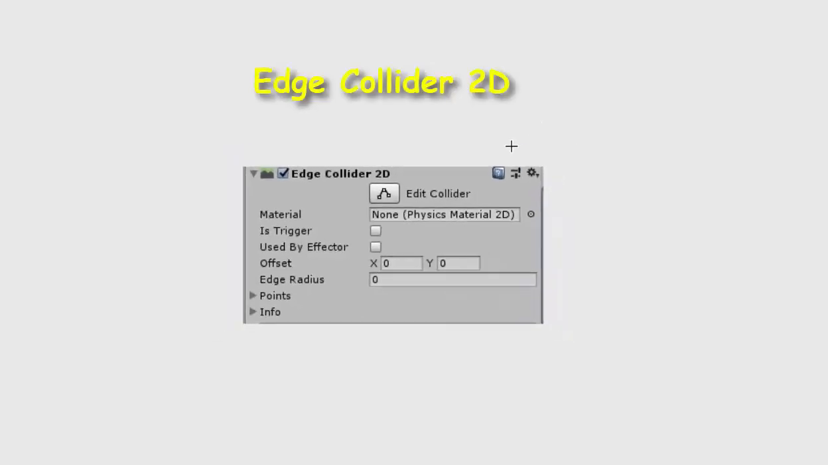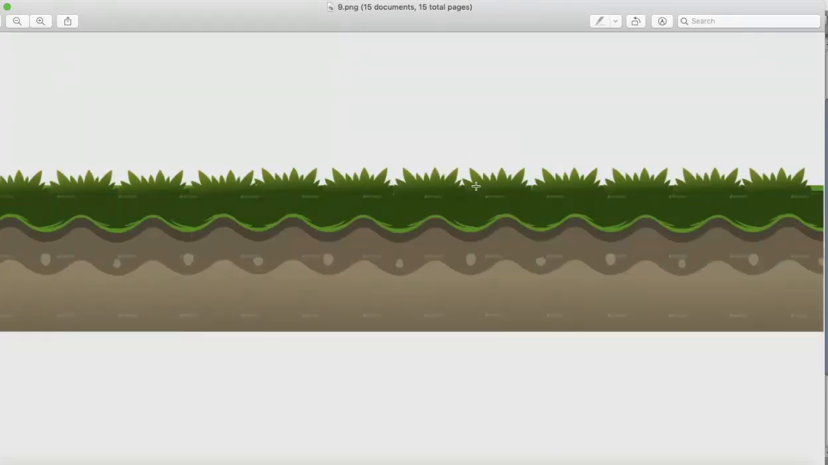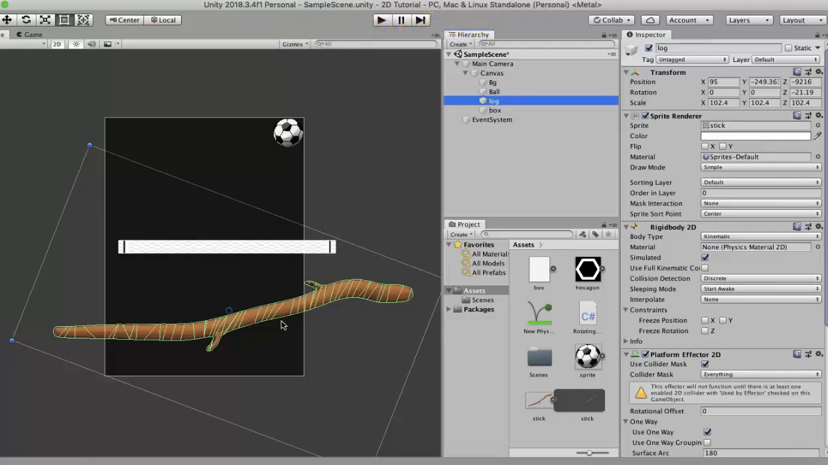Next is the Edge Collider 2D. The Edge Collider 2D works well for surfaces. Coming back to the example, we can see that the log has a Polygon Collider attached to it. That means if any game object collides with any side of this log, it will make a collision. But I want the collision to happen on only one side of the log. In such a case, I can make use of an Edge Collider 2D.